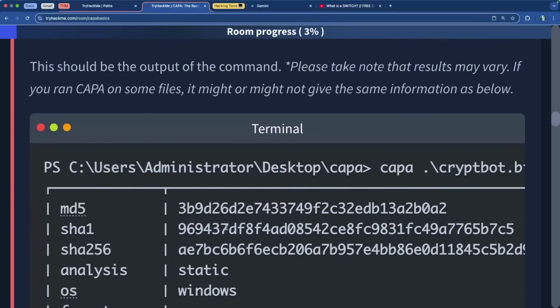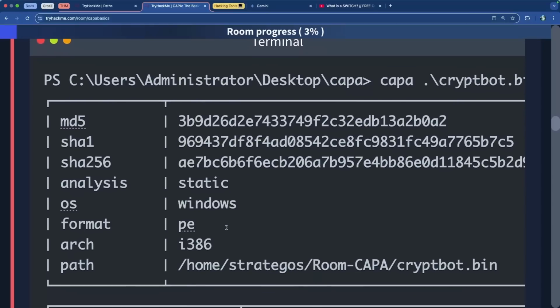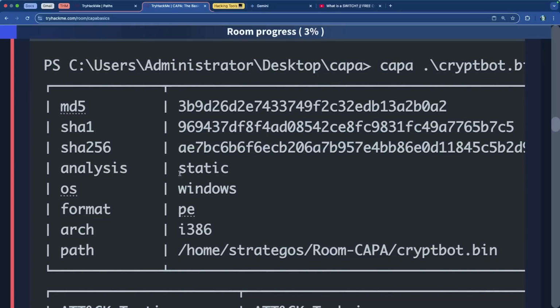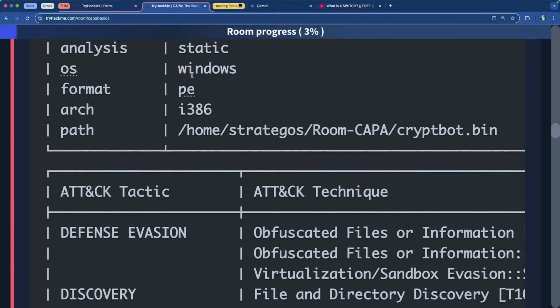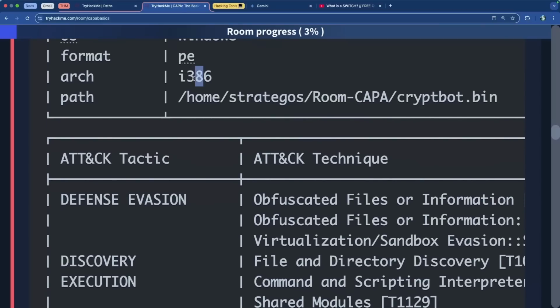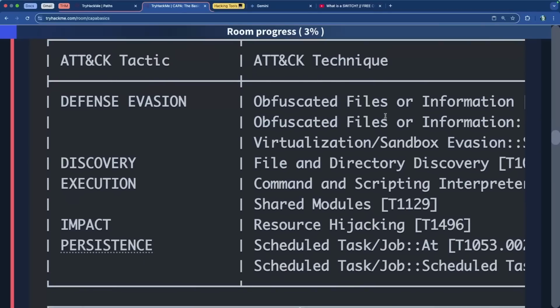So we actually have the binary analysis. You have the various checksums that are available for it: the MD5, SHA-1, SHA-256. These are the hash values that are associated with this specific binary. The analysis was static. The OS is Windows. The format is PE because it's an executable file. This is the architecture, and then this is the path of where it's actually located.